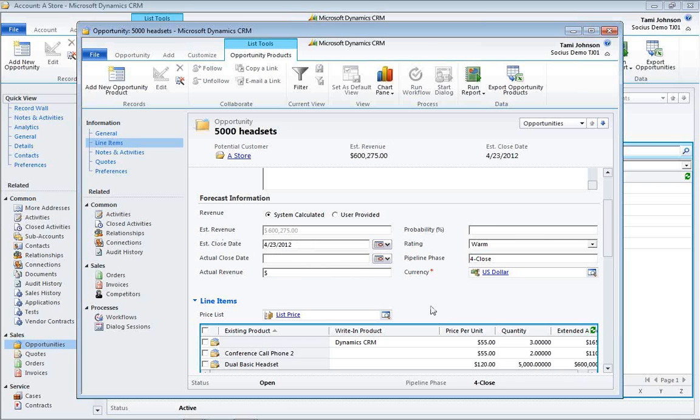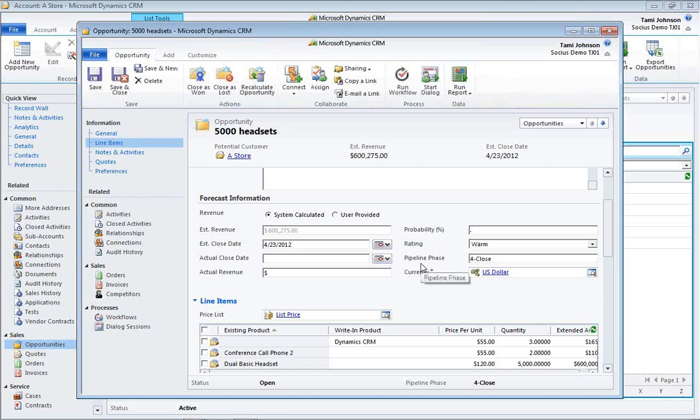I can record my estimated close date. You could even use workflow to move that along. Probability percent, you could use workflow to update. You could say, maybe it's 80% and it's hot. And again, you can use workflow. So you could have a task that says, when you activate a quote for this opportunity, which in CRM language means I sent it to the customer, move it to 80%, change it to hot, and change the pipeline phase to close.